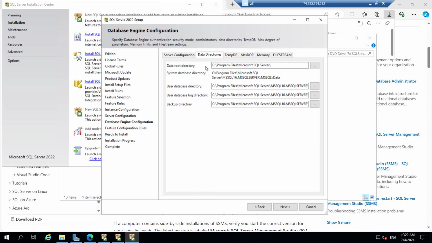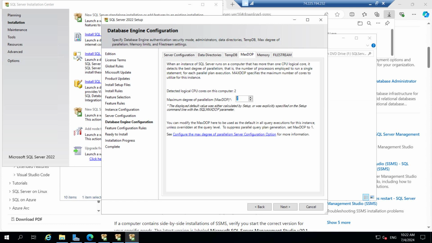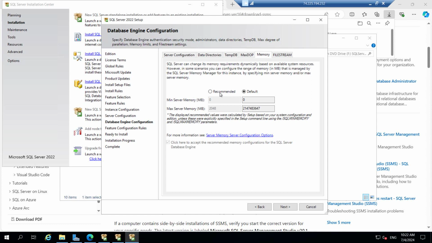Directory where you want to keep the data. The best practice is keep data in D drive, log in L drive, backup in R drive, T drive for temporary files, TempDB, or S drive for system databases, and M for MSDTC or Q for quorum. TempDB uses CPUs for logical processors. MaxDOP is performance tuning, but basically you can keep one. Memory: we have 4 GB, so you can set starting at 512 and max at 512 because we don't have any data.